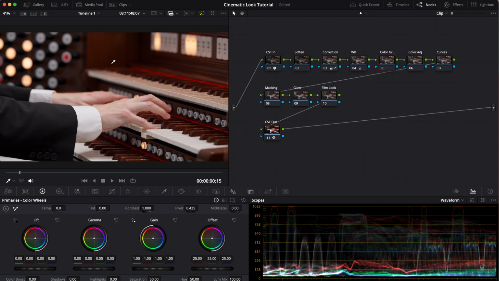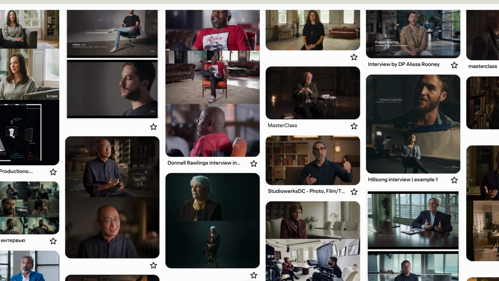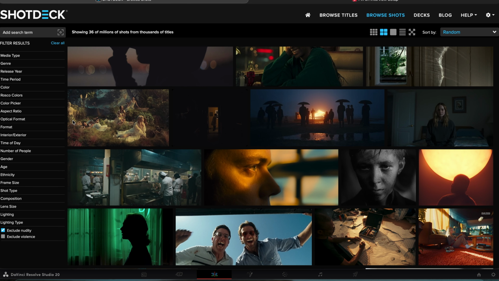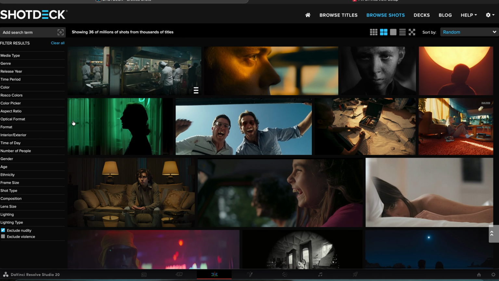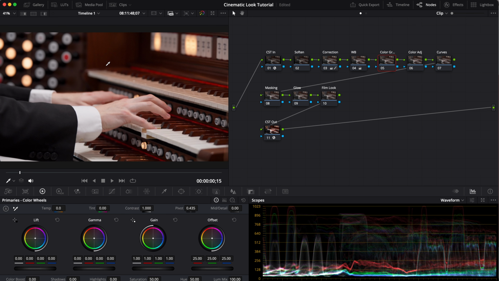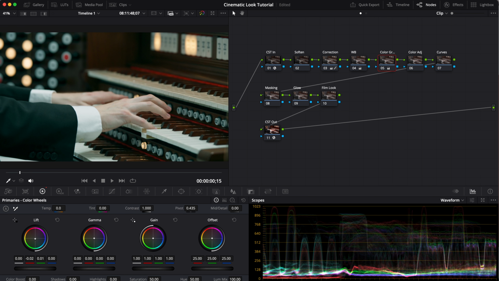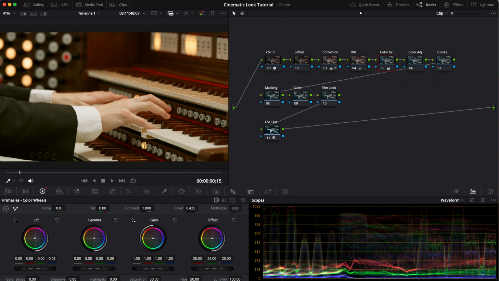There's not a specific way that you should do this. If you're just starting out, I would honestly get inspiration from places like Pinterest or ShotDeck. But for this video, I specifically know I want to cool things down. So I will start by coming over to the lift and moving this dot to be a little bit cooler. But just for the sake of this video, you can see what happens if I move around.